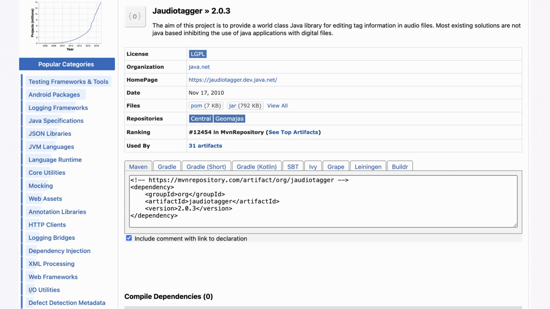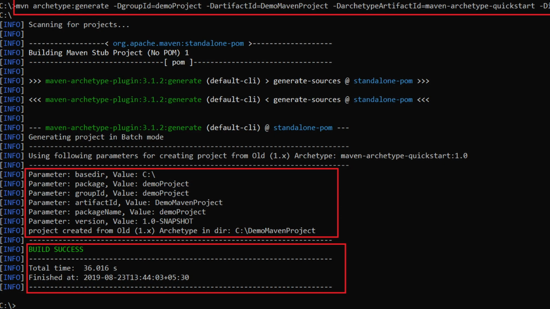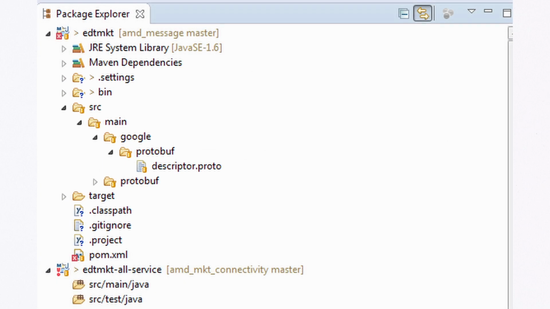The next thing is build automation, where Maven can compile source code, run tests, generate reports, or create deployable artifacts such as jar files, war files, and executable binaries. And standardization of project structure and build process, making it easier for developers to work on a project with different teams or on different machines.